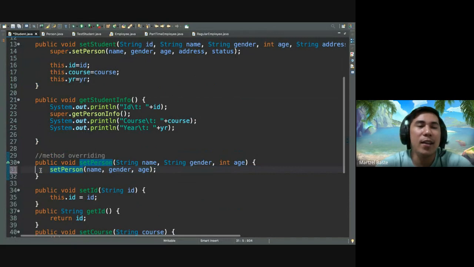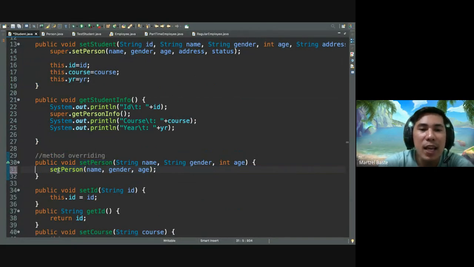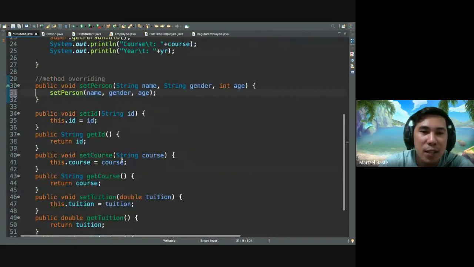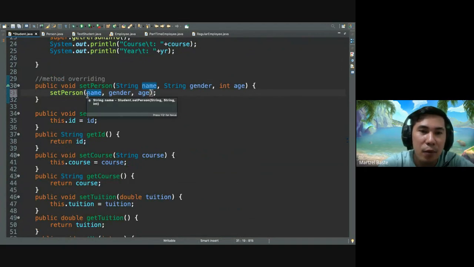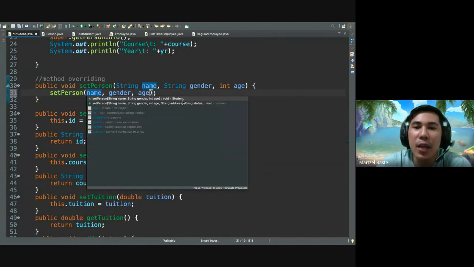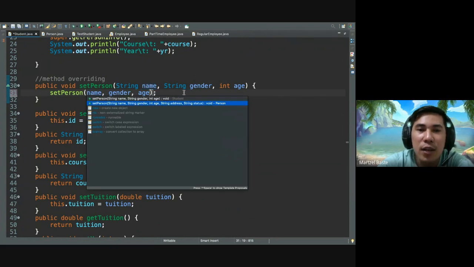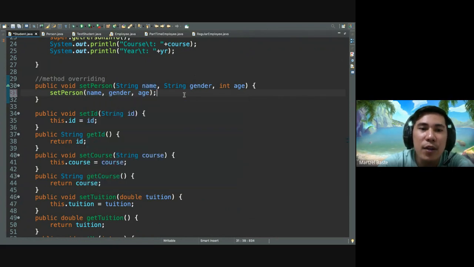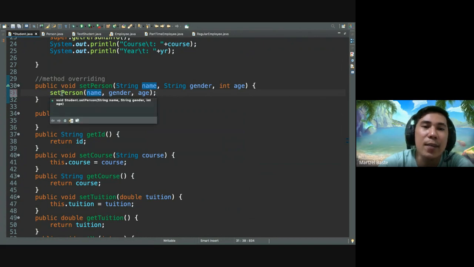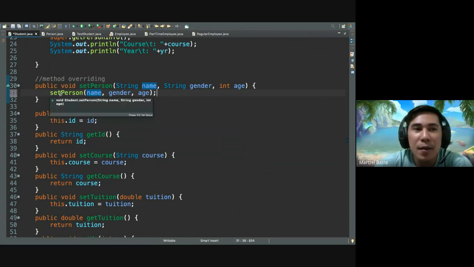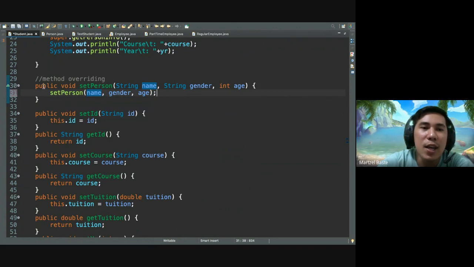So, ayan. You won't know, but kung mapansin mo, asa man ang set person, this is not actually originally from here. This is from student. This is from person rather. So, therefore, what is this? This is overriding. It is from other class. Okay? So, ang tawag nato ana siya overriding.